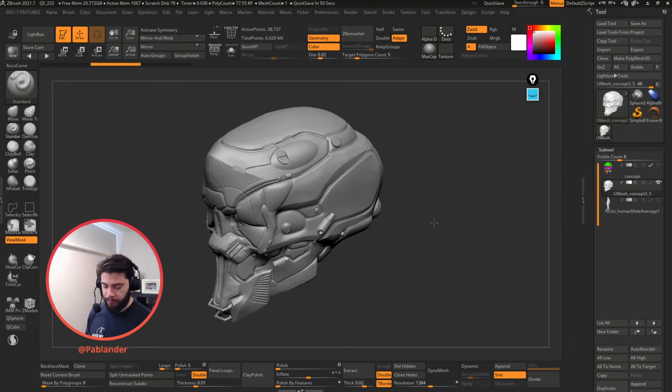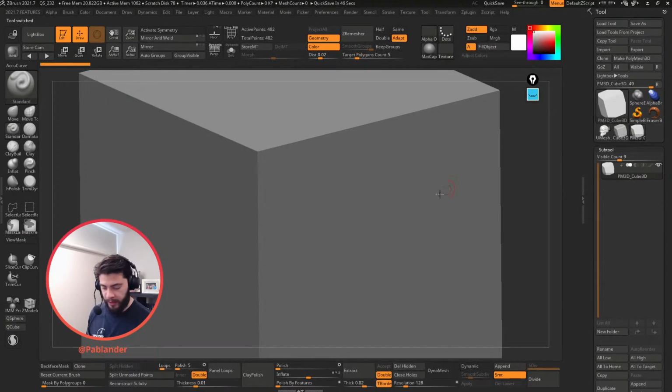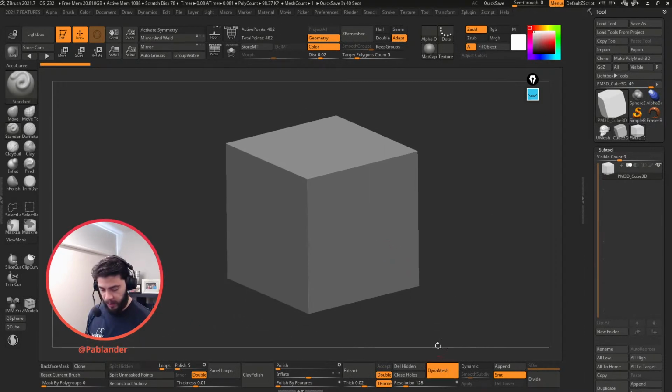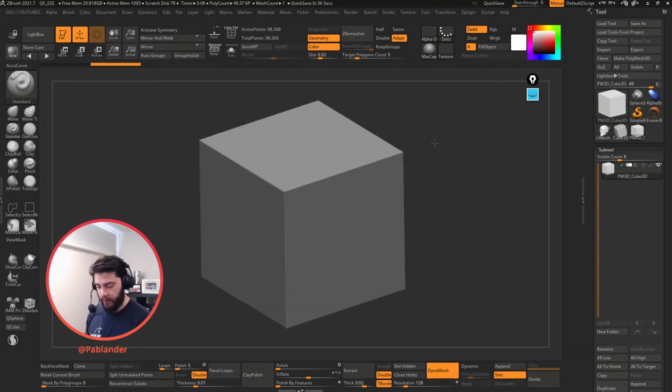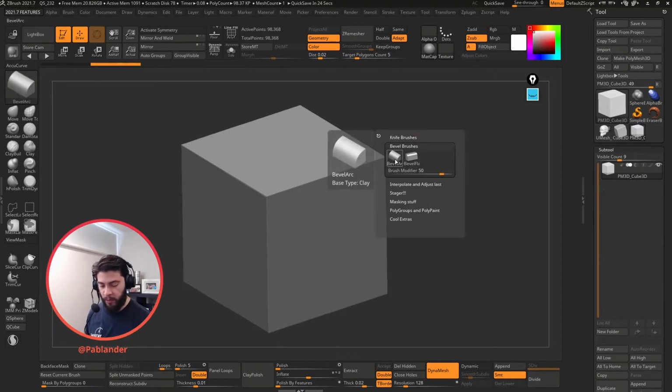So let me just bring in a cube, make it a PolyMesh3D, and make it a DynaMesh cube, right? That's plenty of resolution. Just to show you what the brushes do, and then again, I can show you a practical example of them. So if I go ahead and select the bevel brush, this is now my selected brush, and you see as soon as I selected that one, the brush modifier changed to a value of 50.